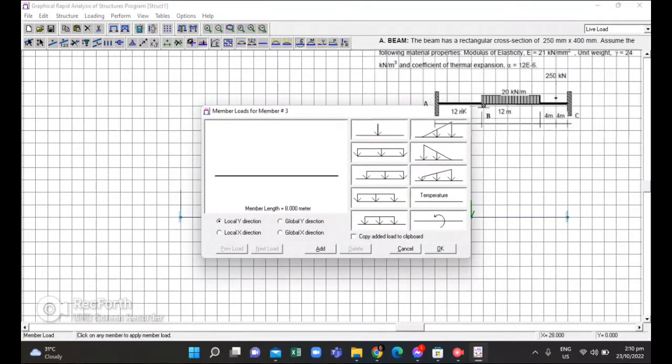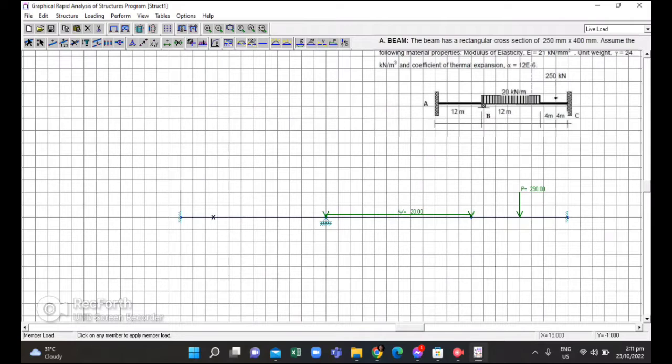And now let's apply a point load that is 250 kilonewton. In the same manner, we just have to choose a type of loading. So we choose this as 250. Then that member has a length of 4 meters. We're going to divide it by 2, since the point where the point load is applied is in the middle of that span length, that is 8 meters. So that would be 4 meters. Then we're gonna add it, and we click OK, and then there we see the applied loadings, the point loads and the distributed load.